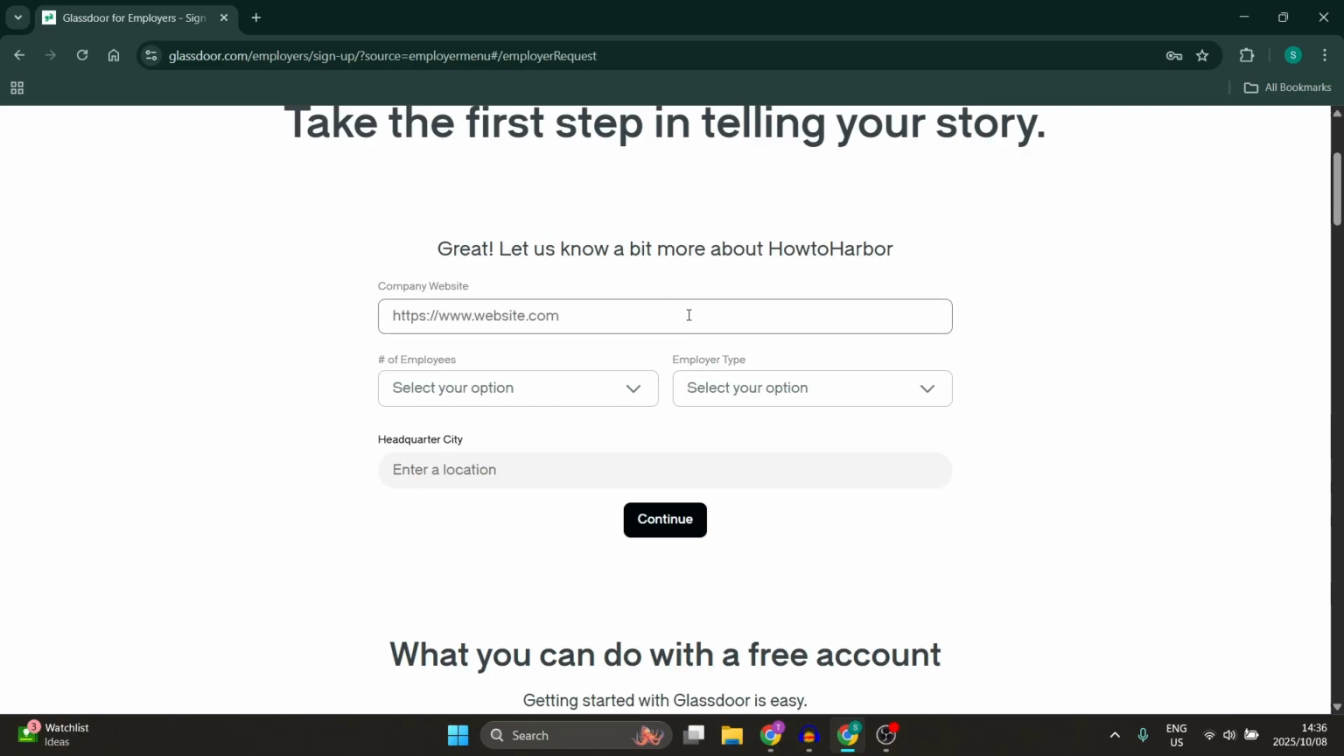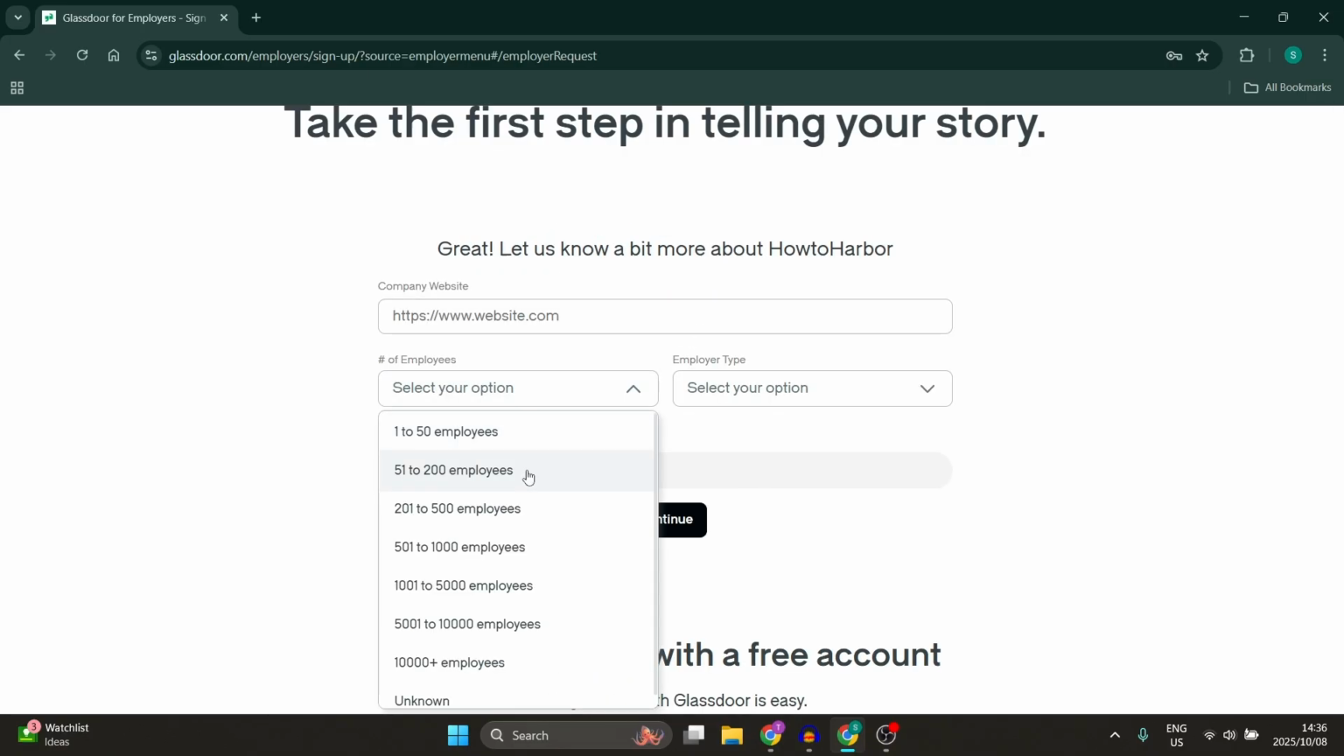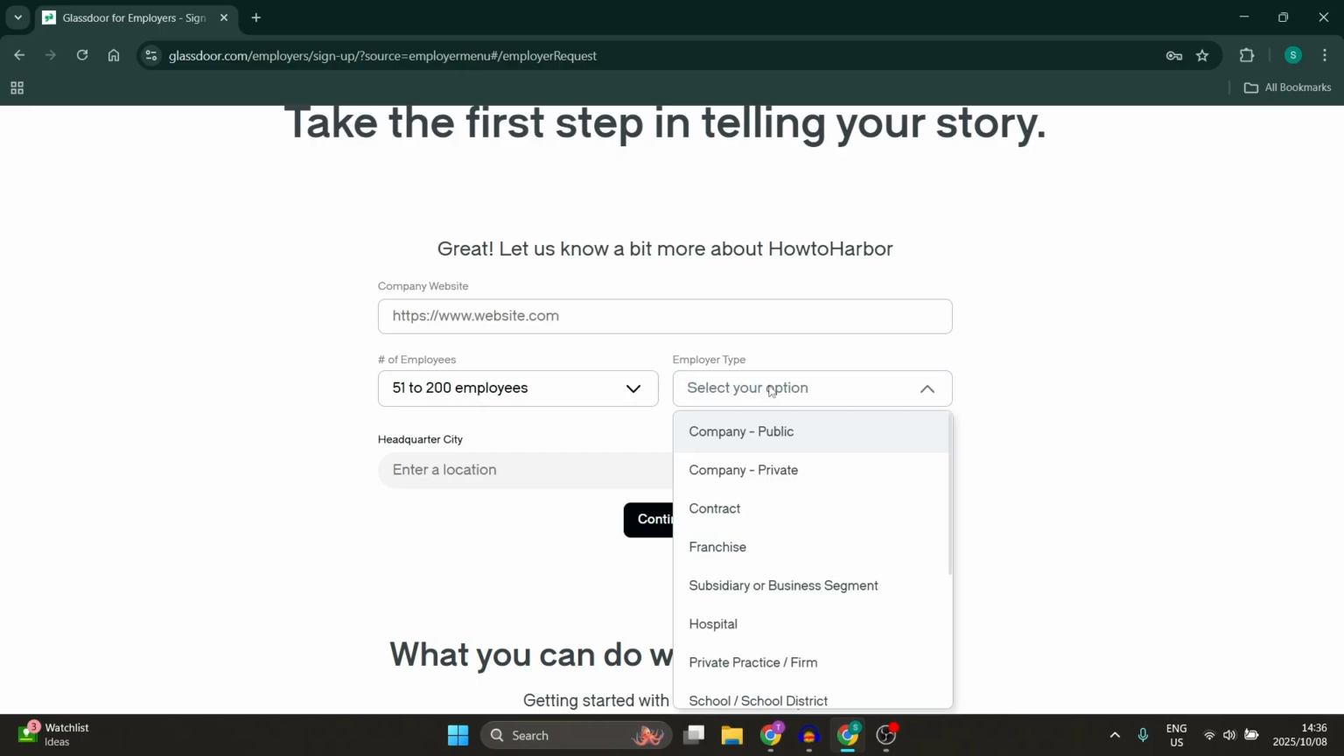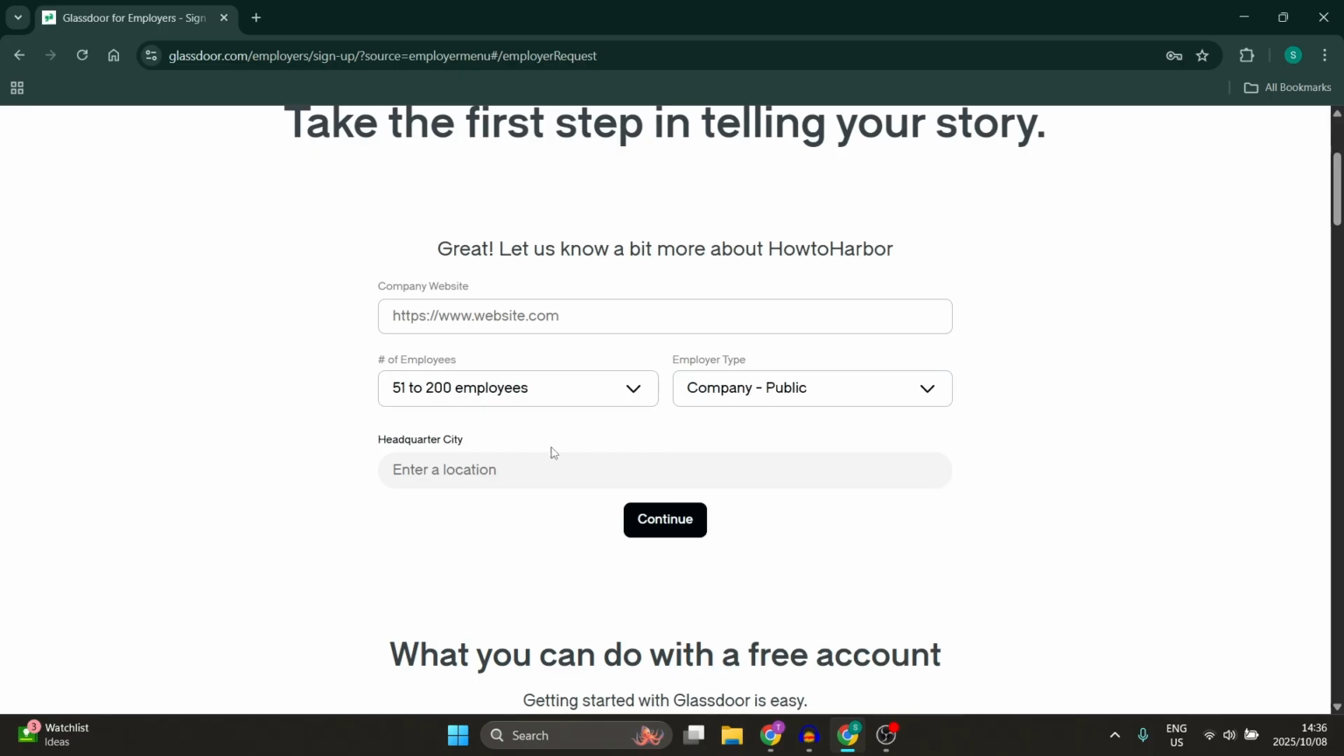You'll add a company website over here, number of employees, as well as employer type, and then your headquarters city. So you'll just enter that location over here and click on continue.